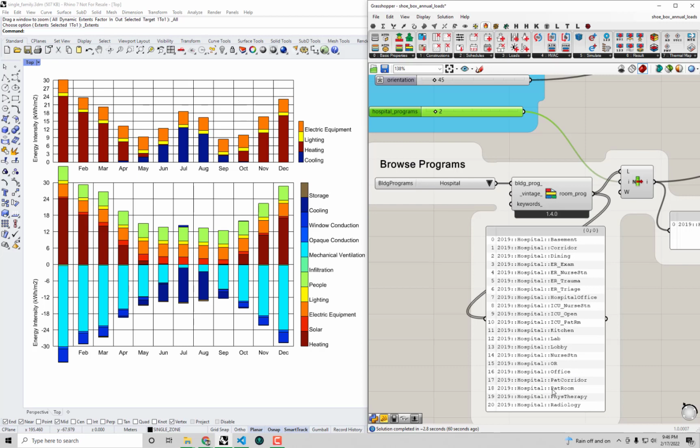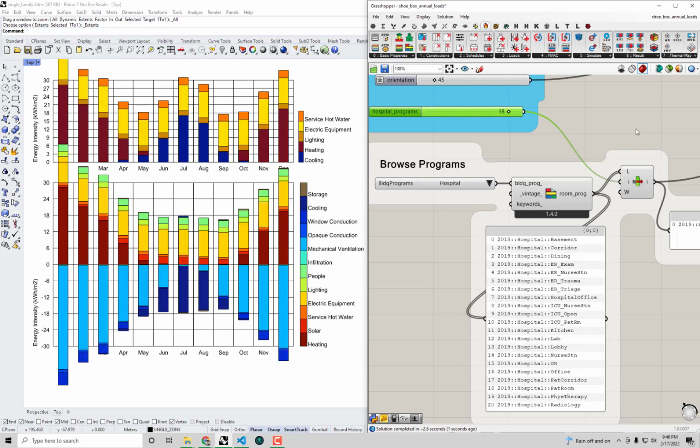So if I go down to 18, that should be the load balance of a patient room. And I hit the check mark. And we can see, ooh, this is different now. Instead of being driven, well, all right, it's still mechanical ventilation. That's still the really, really biggest term that we have here.